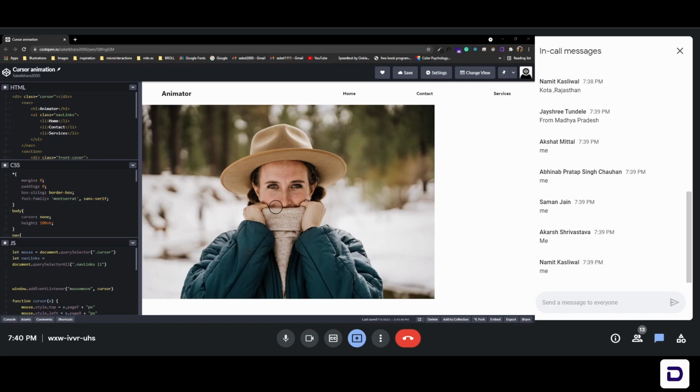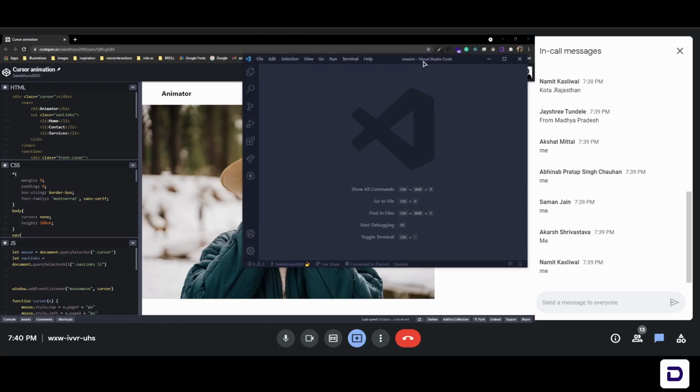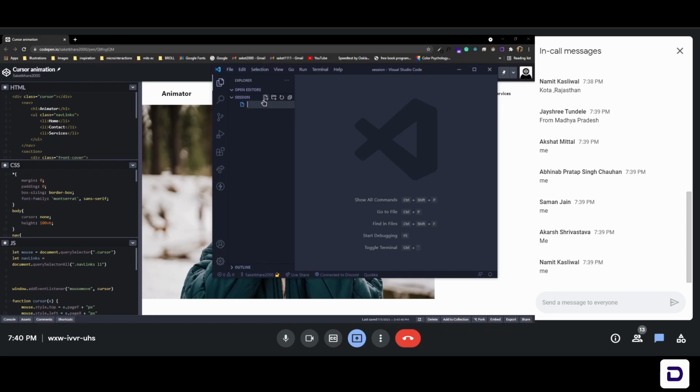Okay, so this is what we'll be making. Here I have an empty folder, and you guys also open up an empty folder. Here I'll just create a new file. First I'll create an index.html file.